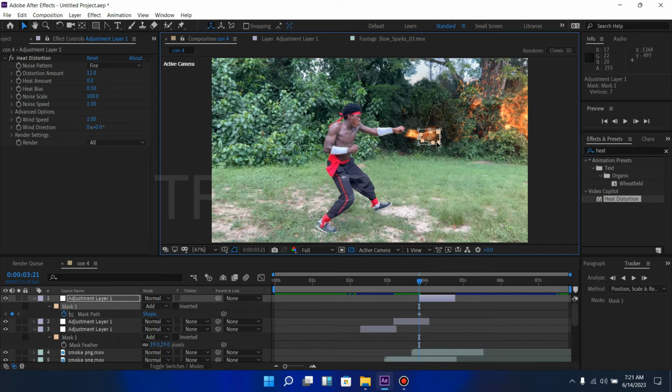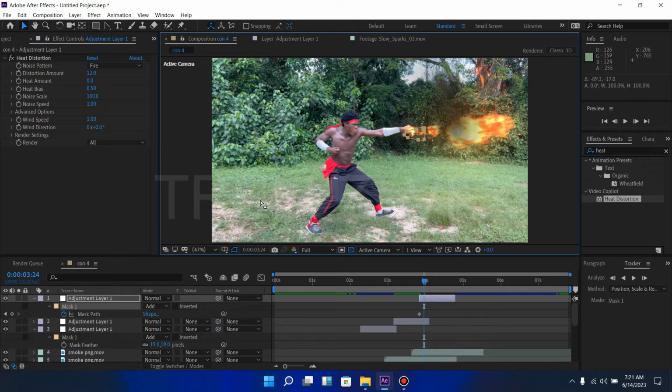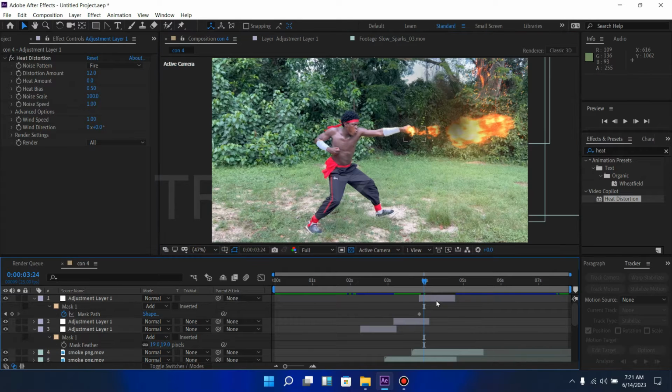So select this and then bring this here. I have to do the same keyframing thing. My stopwatch is already on, so I'm going to move the fire a bit forward, some frames forward, and then adjust this. Select.